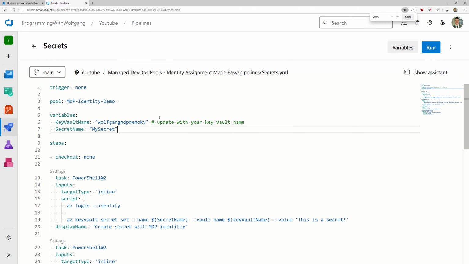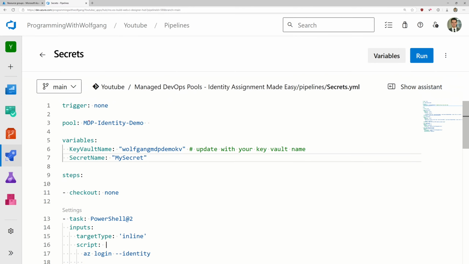Let's zoom in a little bit. Here on top of the pipeline, we're using our Managed DevOps pool. This means if you change the name during the deployment, you also have to update the name here. And you also have to update the name of the Key Vault. As I said before, the Key Vault has to be unique worldwide. This means you have to use your Key Vault name there.